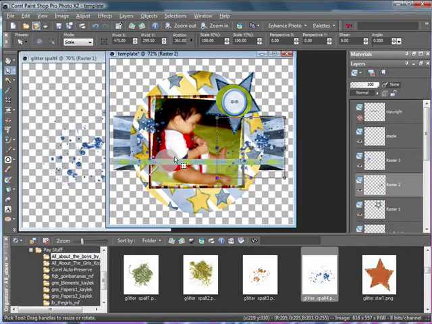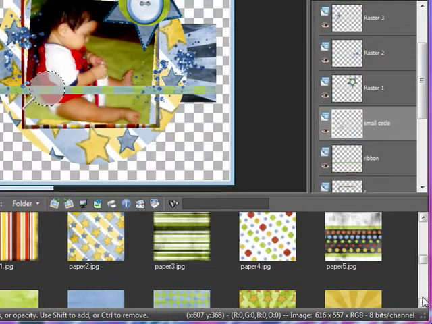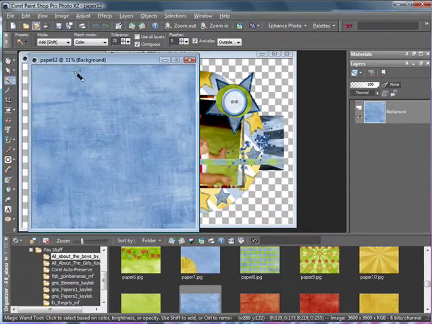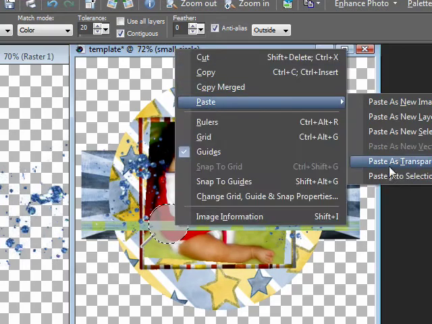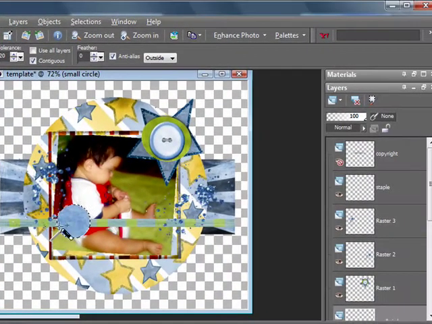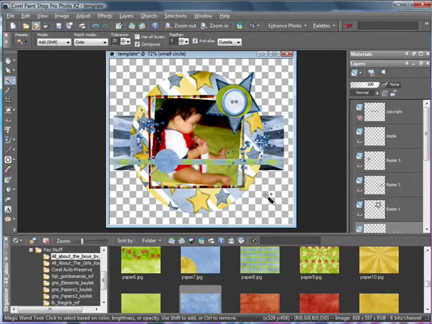And there you go. And then here you can do something with this little circle. Like, you can add another paper to it, like maybe this blue, like a plain color, so that you can write something there, like a little message. And of course you can use the paste into selection, or you can just flood fill, whatever works for you. But that's basically how it's done.